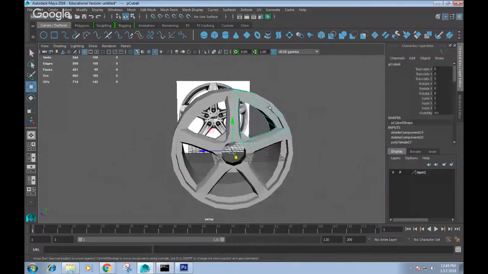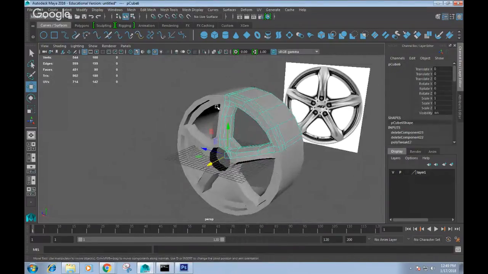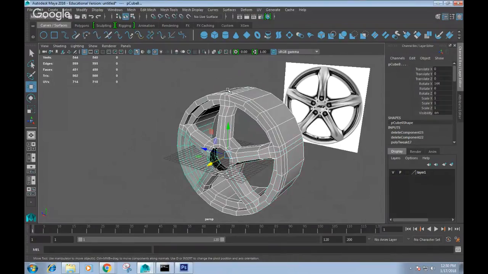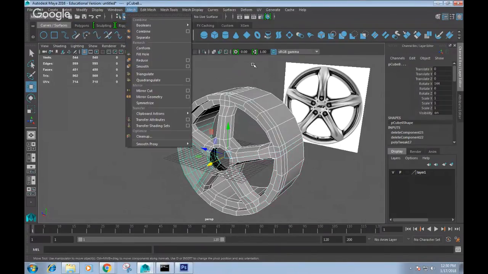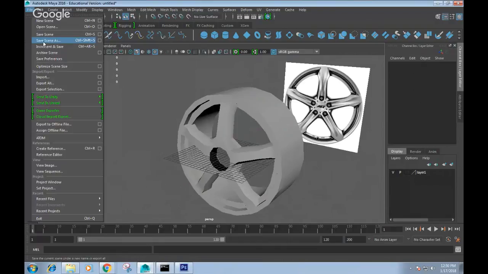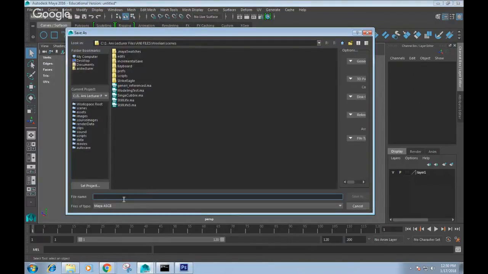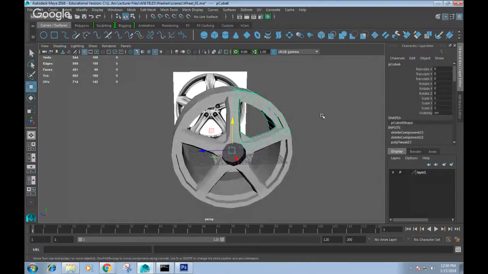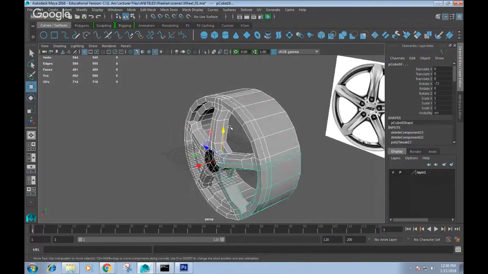And then you can now join all of them together. So select all the pieces and then go and mesh combine them. Let me just save this first in case I mess it up. Okay, so always remember to save. So go ahead and select and then mesh combine. So now all of them are combined together.